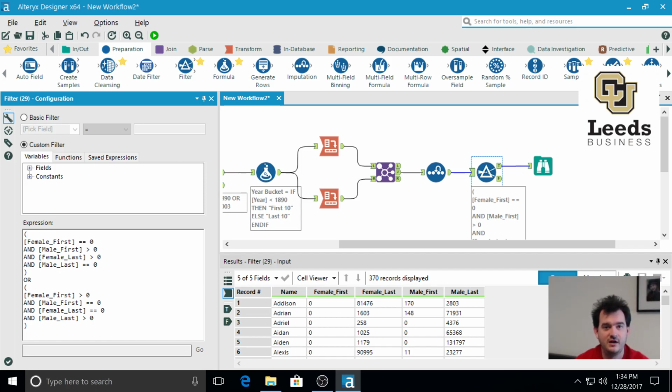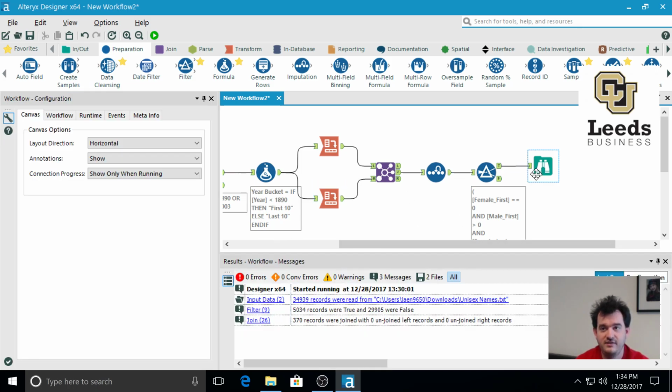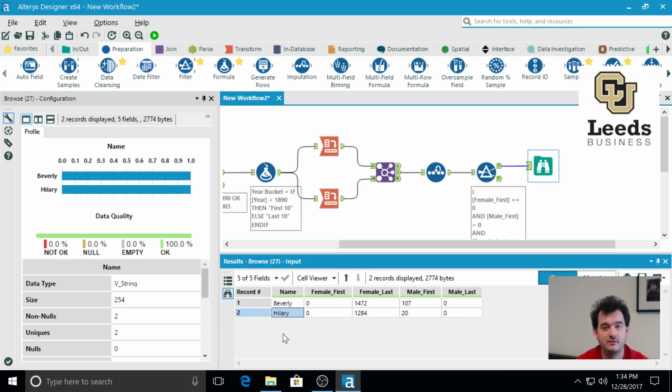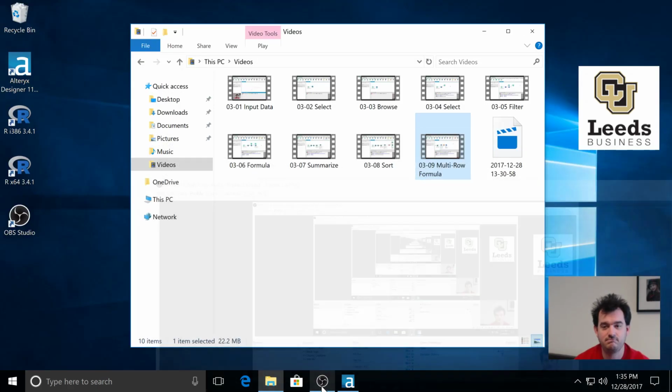So what we've got here is if female first was 0 and male first was greater than 0, and female last was greater than 0 while male last was equal to 0, then we know it's one of the swaps. It's in parentheses because all four of these statements have to be true together in order for it to be a swap. I then just repeated it down here, swapping what was a greater than and what was an equal to. And then when we get the output in our browse tool, we find that the names are exactly what we saw when we ran it, following all of the instructions with multiple multi-row formulae and filters in the books. Beverly and Hillary are our two names. And if you don't understand, that's fine.